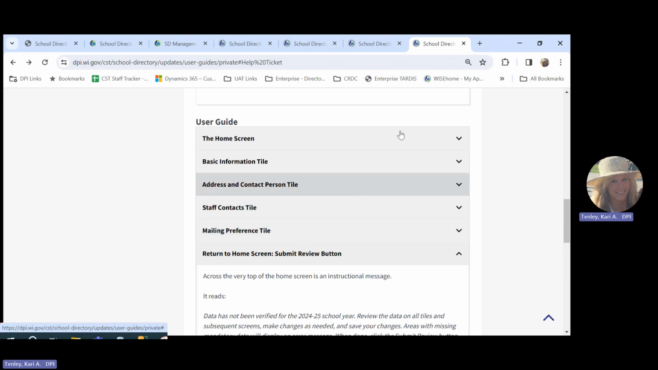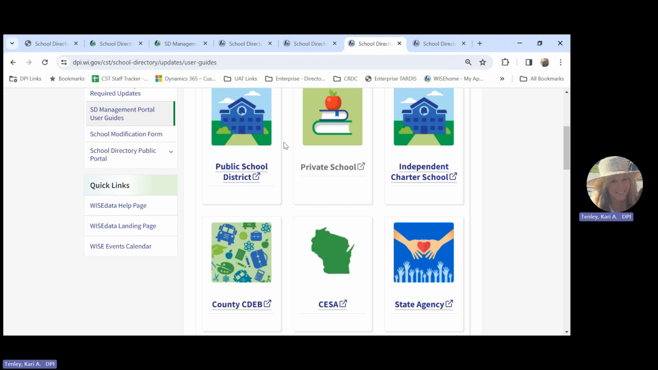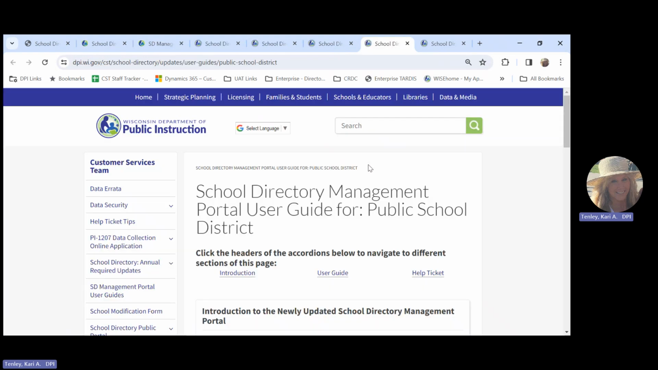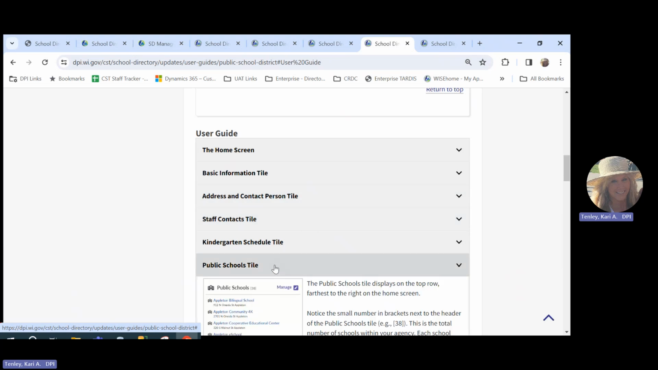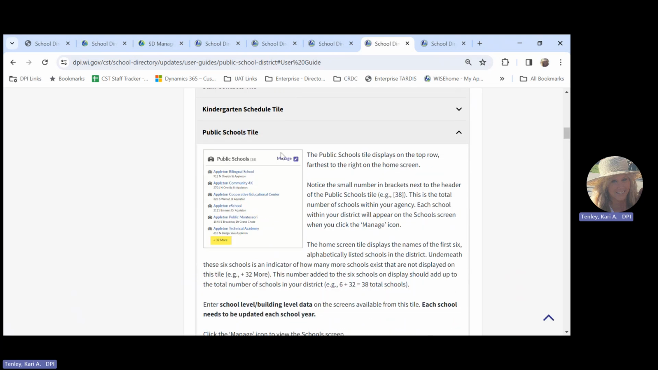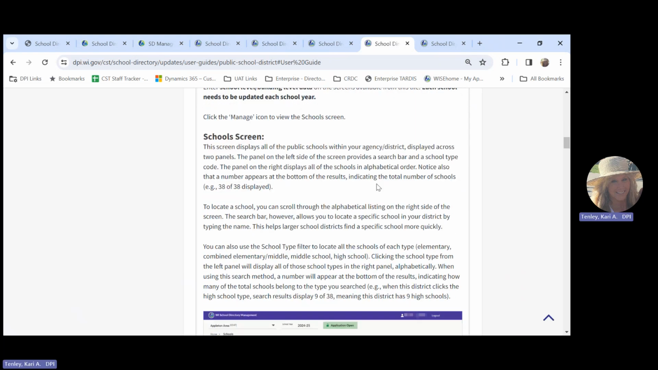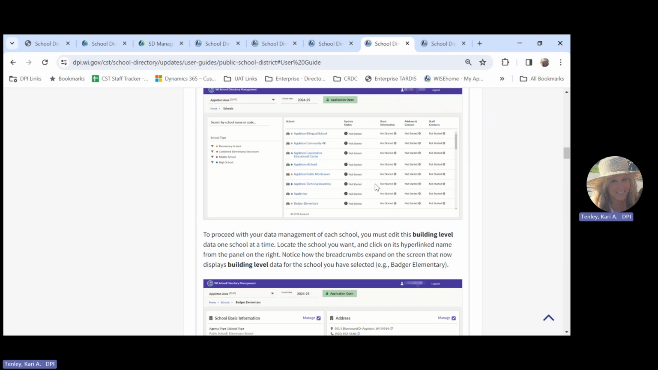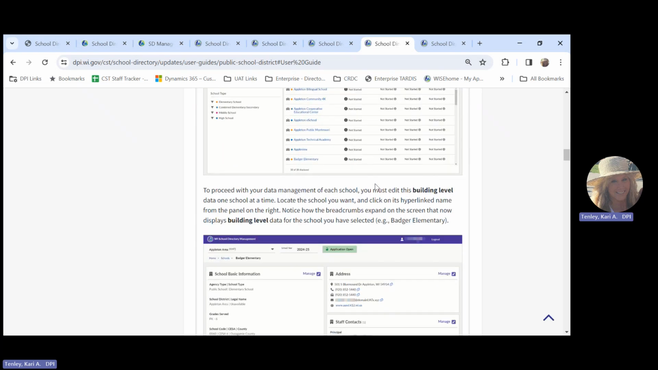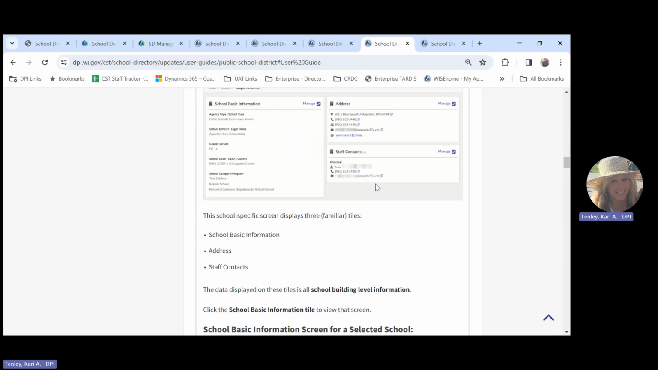And speaking of the checklist that Carrie mentioned, I'm going to switch to the public school user guide. So it's the same format. They have more information though. When you're in a screen for the public schools tile, as you go through the user guide, there's screenshots there that will help you align with where you are located in the school directory management portal.